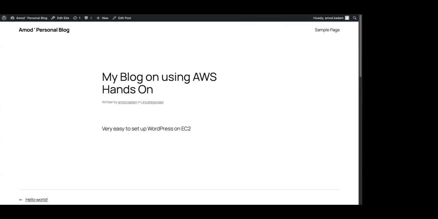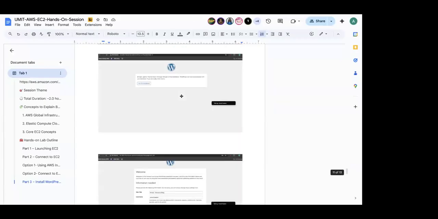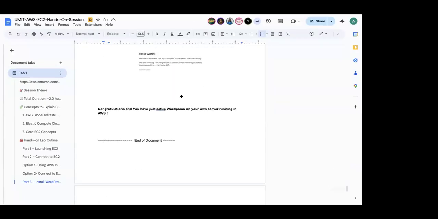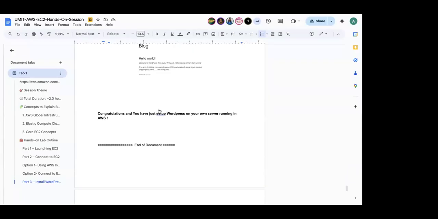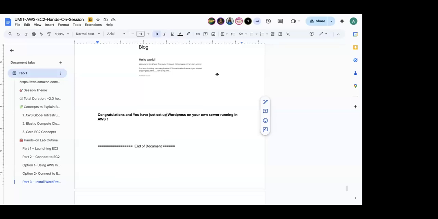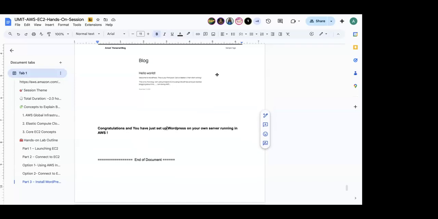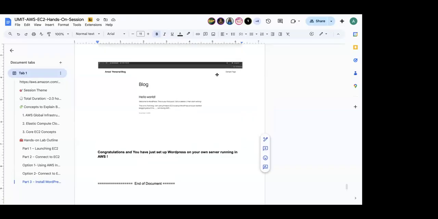Okay. So what is the next step? Next step is nothing. I think we are done with this. So congratulations, you have just set up WordPress on your own server running in AWS. This is something which is very handy and an easy way to use AWS for WordPress. Some people are running their personal blogs on this EC2 without paying a single penny to AWS because they are typically under free tier.